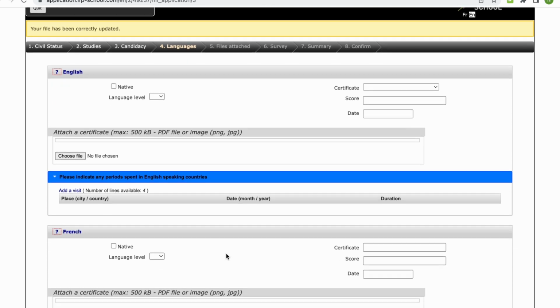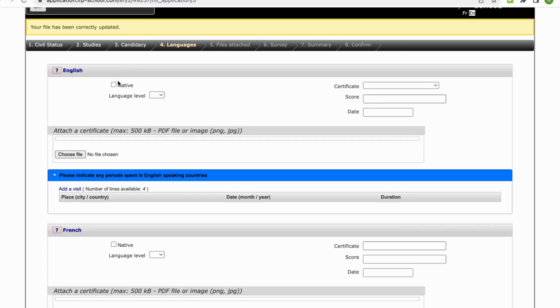Okay, my file has been correctly updated. So English, yes, we are native in English. Language level: C2, because you are native, so you click C2.